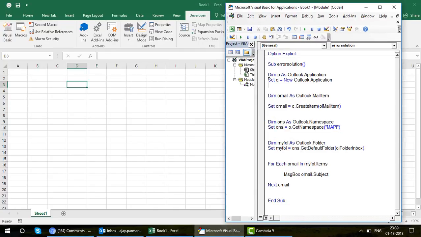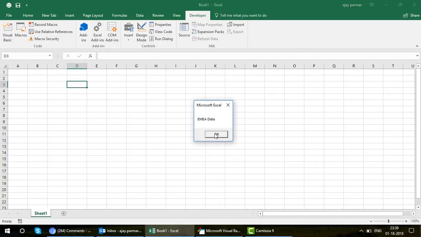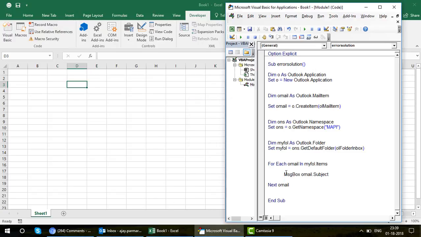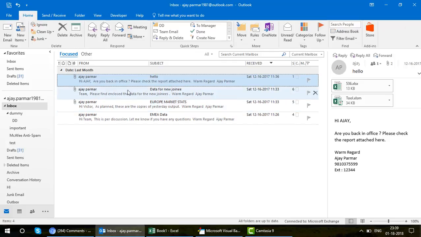Now guys, this is the code which I have written. This code is not extracting any attachments, but the concept remains the same. If I just run this code, it gives me the subject: Outlook email subject, EMEA, Europe market, the data for new joining, and then the hello. So you get 4 message boxes because we are trying to retrieve the subject line of the email, and I have 4 emails here, the same emails which you just saw.